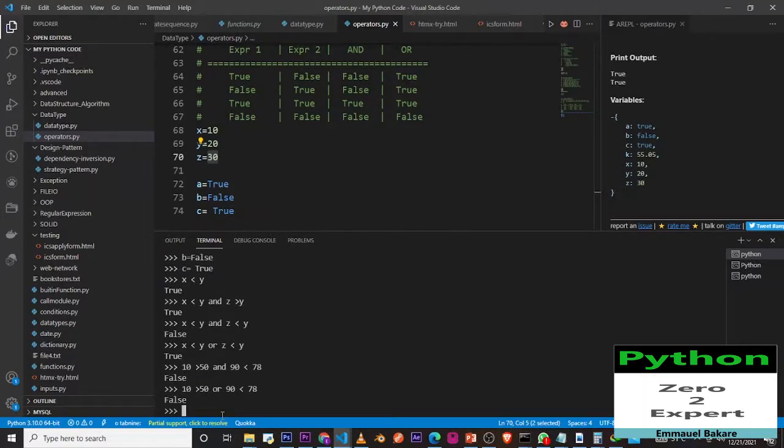it's going to give me false. 10 is greater than 50 here is not true. 90 is less than 78 here is not true. So both statements are not true. That's why it's giving me false.